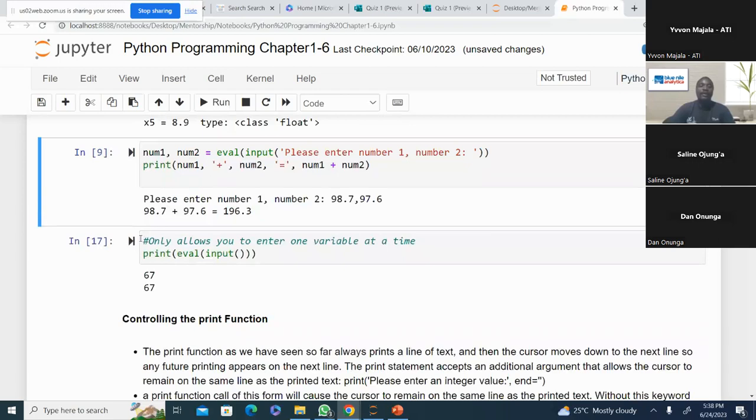Then the other example: you can use the eval function when you want to enter only one variable at a time. For example, here I'm saying print eval. That means this program will accept either an int, string, or a float.